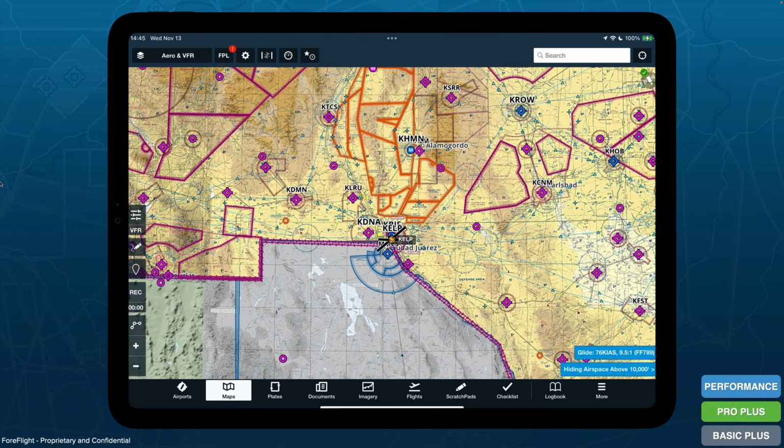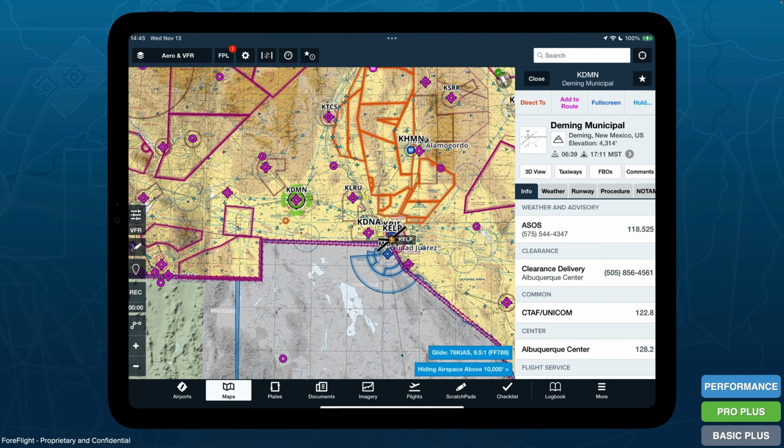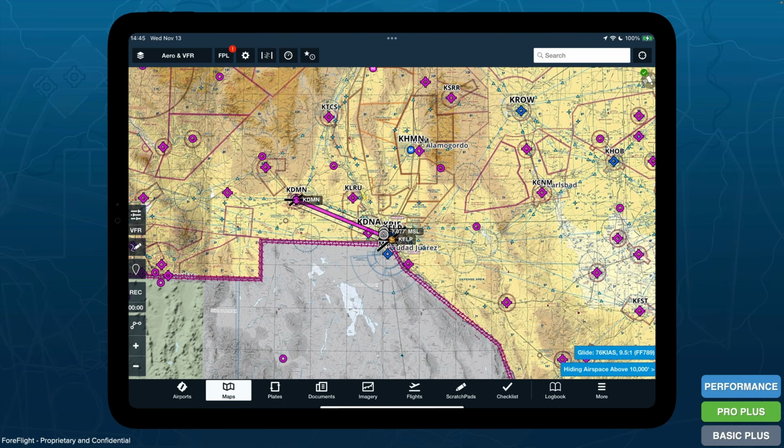But for my cross-country scenario today, and like I showed you in my paper Navlog, I wanted to make a stop in Deming before proceeding to my final destination. Maybe I'm picking up a friend. Maybe I'm dropping a friend off, whatever the scenario calls for. I'm just going to repeat the exact same workflow I did to add El Paso, and I'll tap on Deming Municipal Airport. I'm going to add this to my route, and I can see the first leg of my VFR cross country as a direct route from El Paso to Deming.